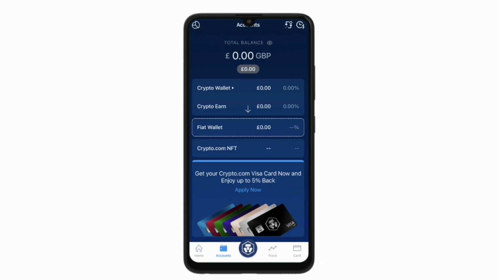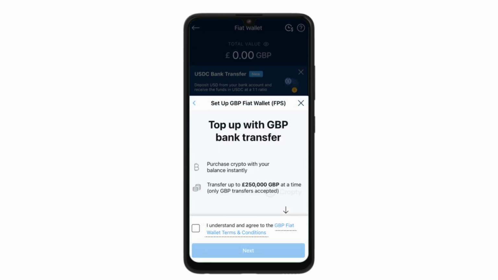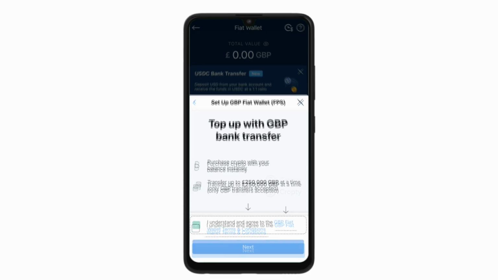And then after that, once you click the fiat wallet option, you will be asked to select a currency, and then you have to select which currency you would like to withdraw funds in. So, for example, we want to withdraw something into British pound. And then after that, we'll just have to select the setup option that appears on your mobile device screen. So just click on that check button to accept the GBP fiat wallet terms and conditions.